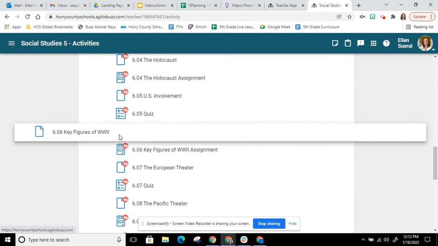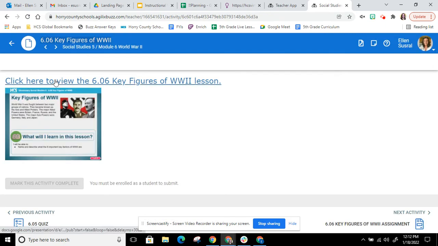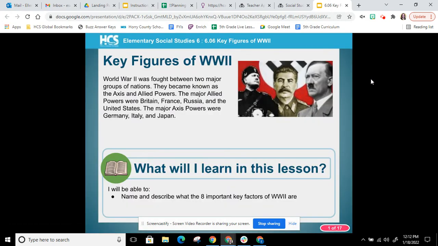You're going to click on the blank page icon, which will open up the lesson. You can click on either the words up here where it says click here to view, or you can click on the presentation itself. It'll open it up in a bigger view. This is a 17-page lesson. You're going to want to make sure you go through all 17 pages very carefully.